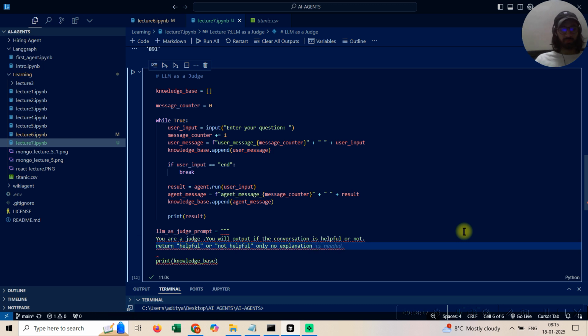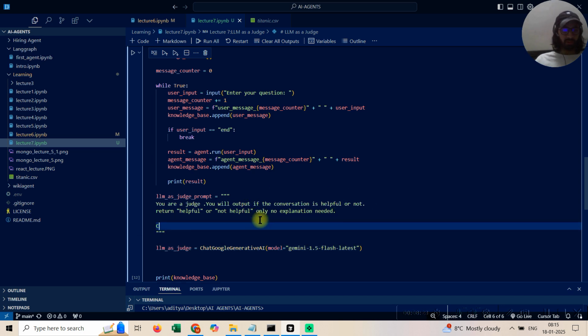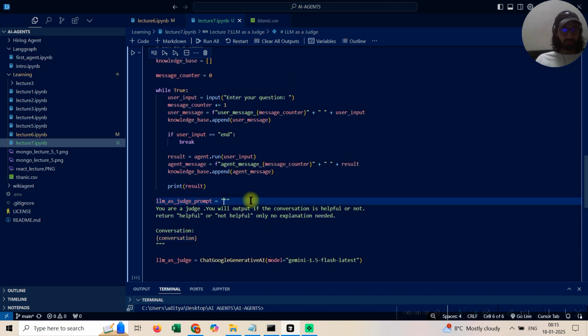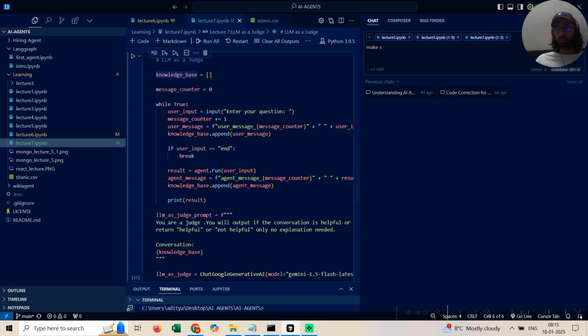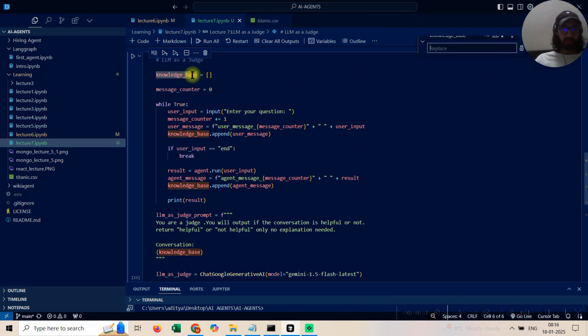So guys, we'll ask it to give that verdict, and we'll give it the conversation. Let's make it an f-string so that we can use it over here, and we can put the knowledge base. This is actually not the knowledge base, the knowledge base is something else. This is more like a database, right? Let's close this thing, I don't need a chatting window.